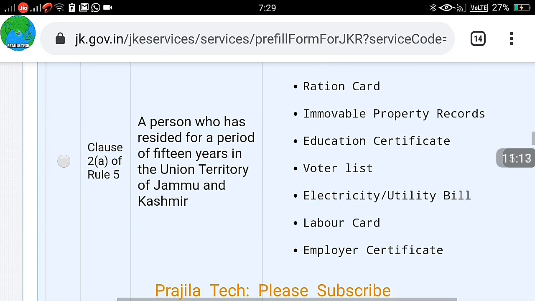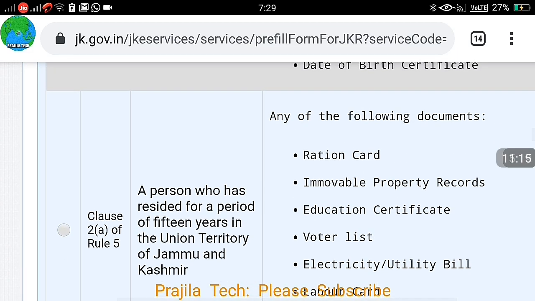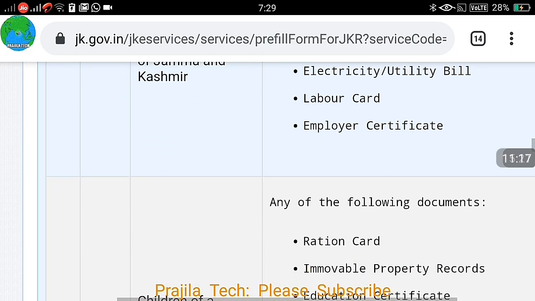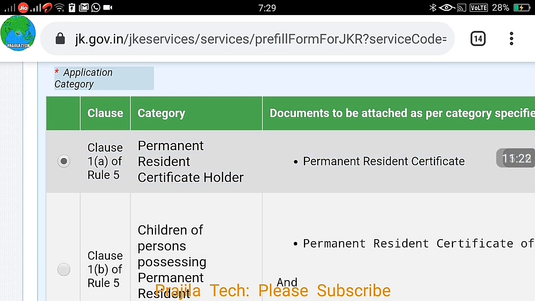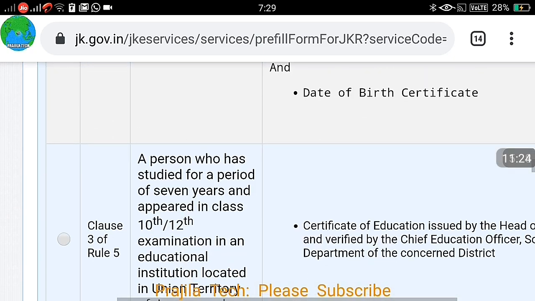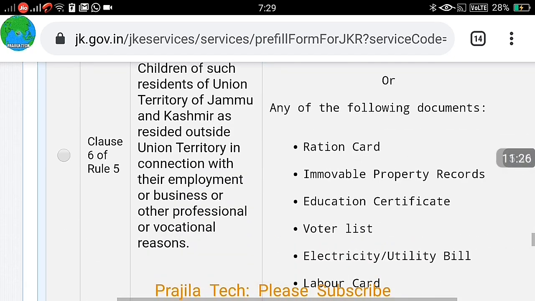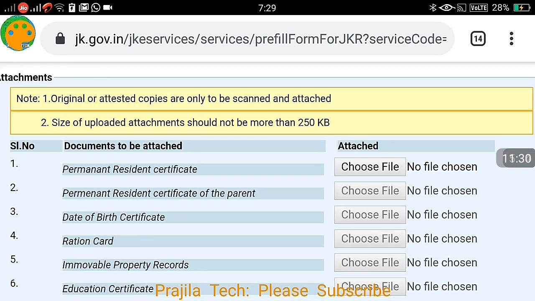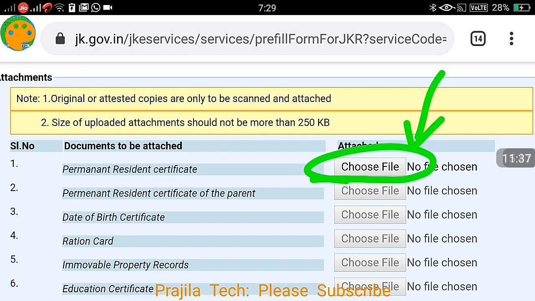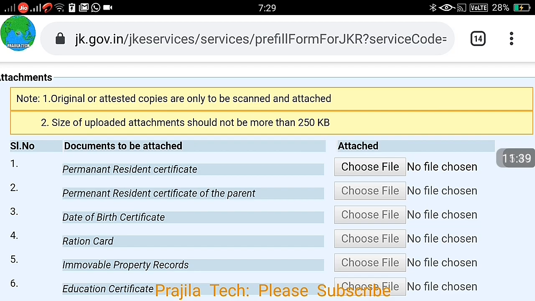You should know, I already explained, but still I am showing you again because this is the most important part, which clause you are falling under. So for example, I fall under first category, permanent resident. If I select that and come back, you can see here under permanent resident certificate, my attachment option is now enabled. You can choose file and upload the document. It's just like that.